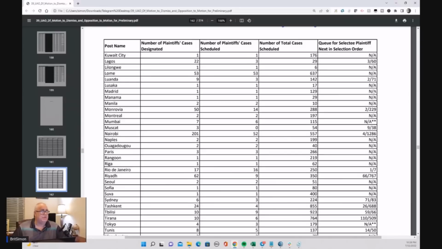Interesting to see that one, but there is no queue of cases there. So again, if you're waiting for an interview at Madrid, you should not be waiting more than a couple of weeks for your interview if your case is processed, right? Nairobi, 1,286 cases in the queue. Some of them are not too bad, like Muscat, for example, with 38 cases. You could imagine an embassy taking all of those cases in a month, right? It's possible.